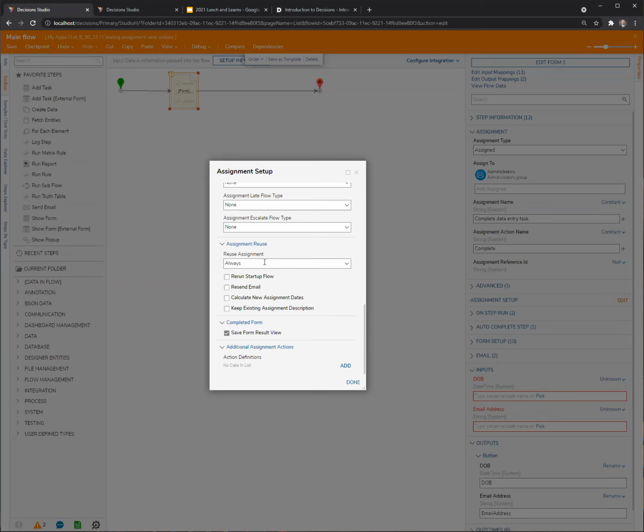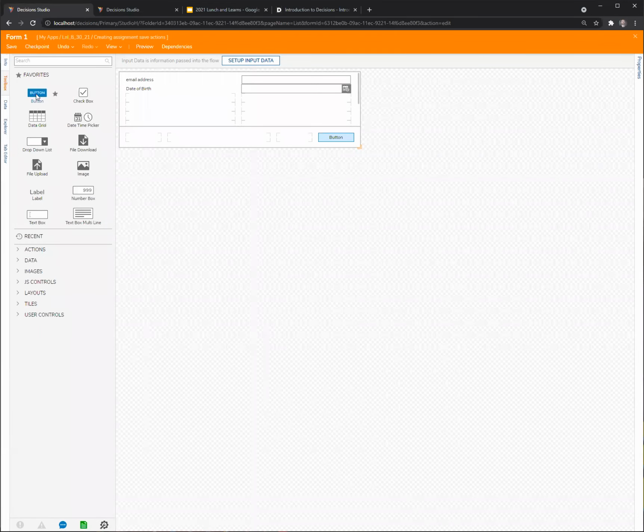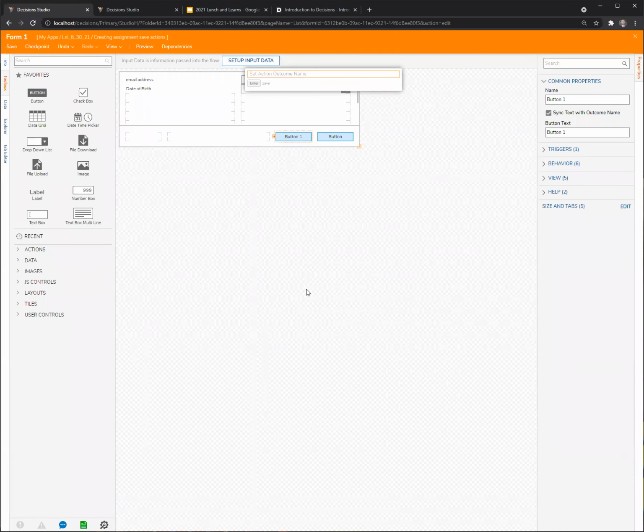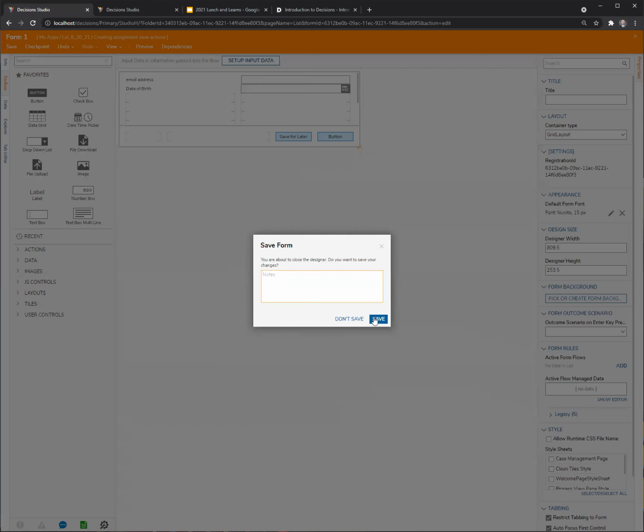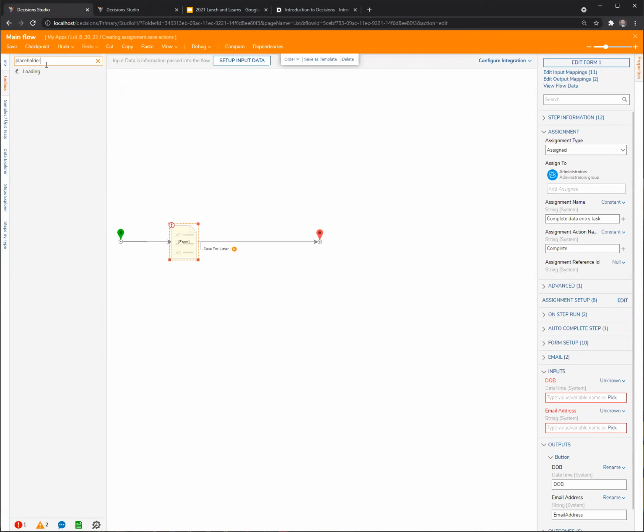So reuse assignment, I'm going to set this to always, and there's some other additional options here. I'll leave those false for now. And what I'm going to do is I'm going to edit this form. I'm going to add a new outcome path button here called save for later. And I'm going to come back. I'm going to save this and come back into my flow. And I'm just going to put a placeholder step here.